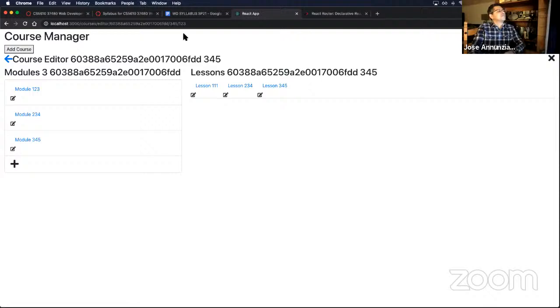Okay. Right, so this course ID is going to drive this left-hand side. The module that you clicked on is going to drive the lessons, and the lesson that you clicked on is going to drive the topics down below. Right? And then you'll do it again. When you click on the topic, that's going to drive the widgets that are listed down below. But that's for the next assignment.